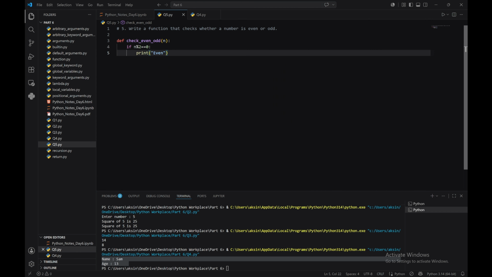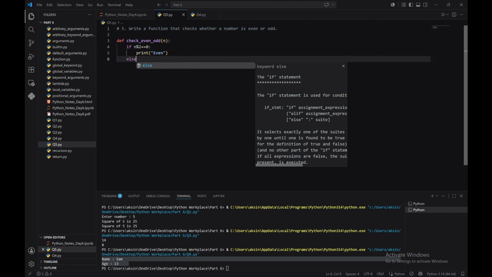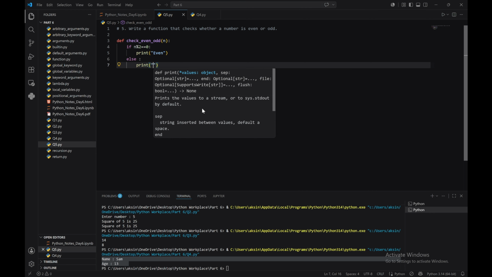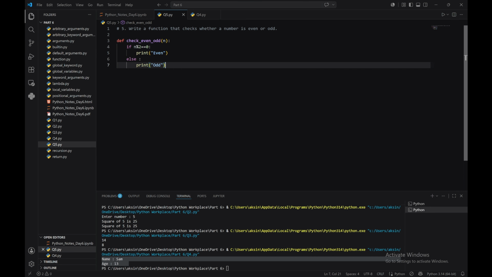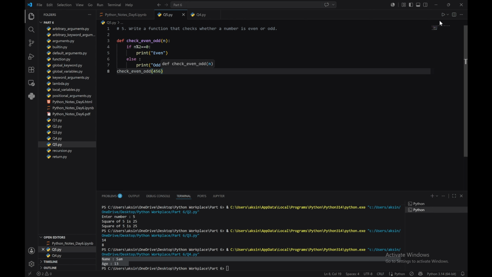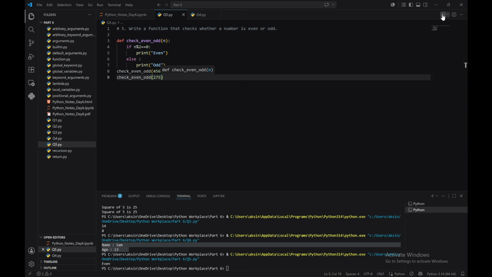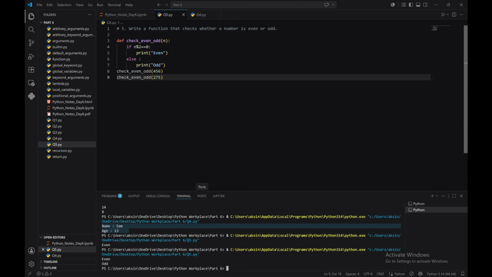even, else print odd. We will check any number, such as 456, which is actually even, or check for 275 as odd, as you can see.